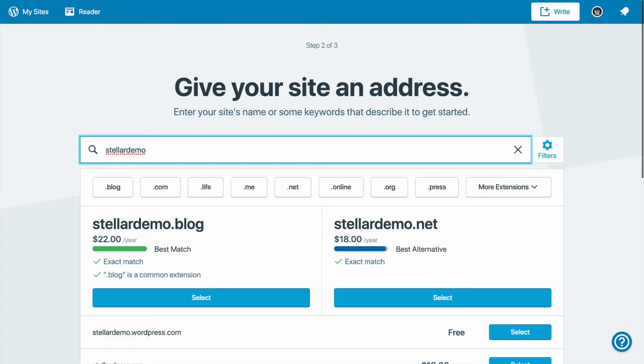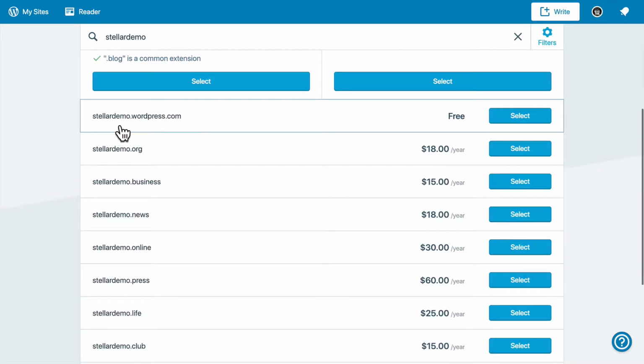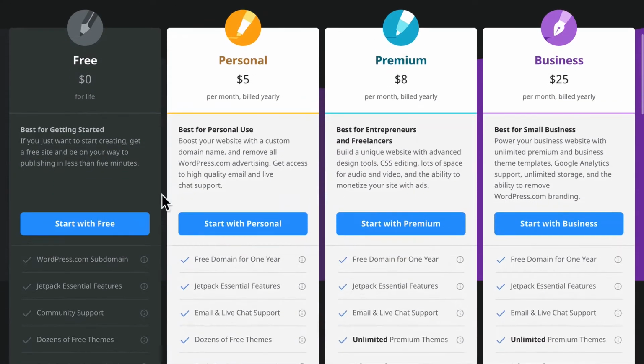Enter the name you want to use, and you'll see a list of domain names you can purchase for an additional fee. Or you can use the free address suggested here, which will automatically include WordPress.com at the end of your site's web address. And finally, you'll need to choose a hosting plan.